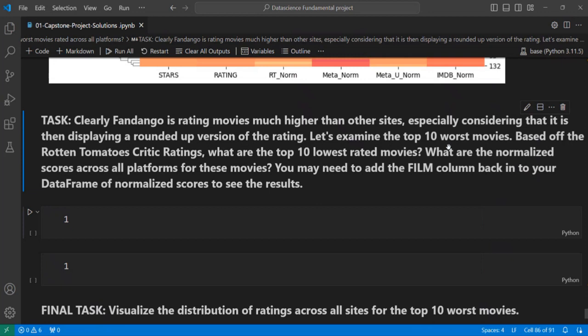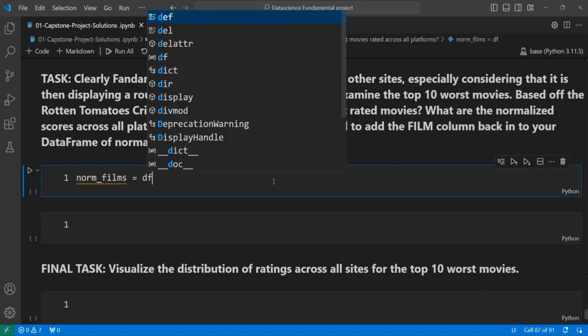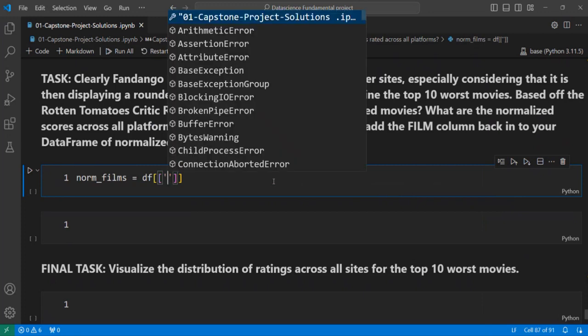So let's examine the top 10 worst movies. Best movies we will not look at, but we will take the top 10 worst movies, and then we will compare them with other sites' ratings as well. So we are just trying to filter the data. For that, from the DF data set, we are going to take the required columns alone, whatever columns I want.